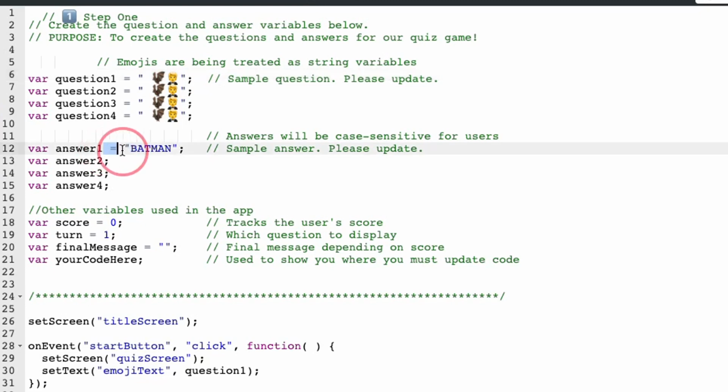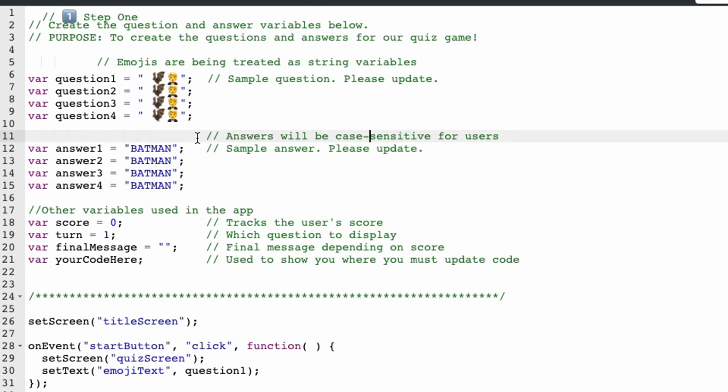I'm going to do the same thing over here. So I'll just go right here, Command V, Command V, Command V. So remember, answers will be case sensitive for users. We're going to fix that in a minute, and I'll show you how in just a moment.